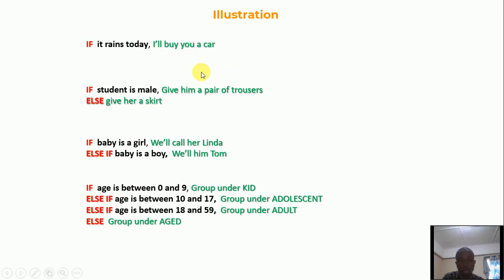All right, so I'm going to go through this with you. If we have a normal condition which says if it rains today, I'll buy a car. Now, if it rains, you will actually buy the car because this is the condition. Is it true that it rains today? If it rains today, then do buy your car. So that's a simple if: one if statement with a condition and then the action to be taken.